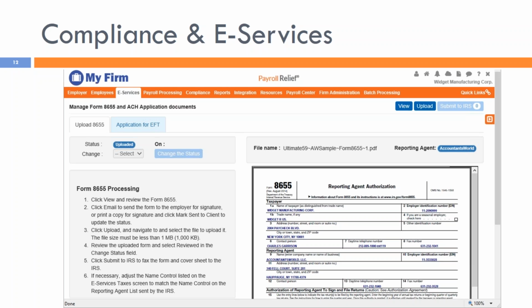AccountantsWorld operates solely as a third-party transmitter of electronic tax returns. It does not meet the definition of a reporting agent authorized to prepare and sign employment tax returns electronically. Therefore, you, as the client's accounting firm or payroll processing provider, are the reporting agent.